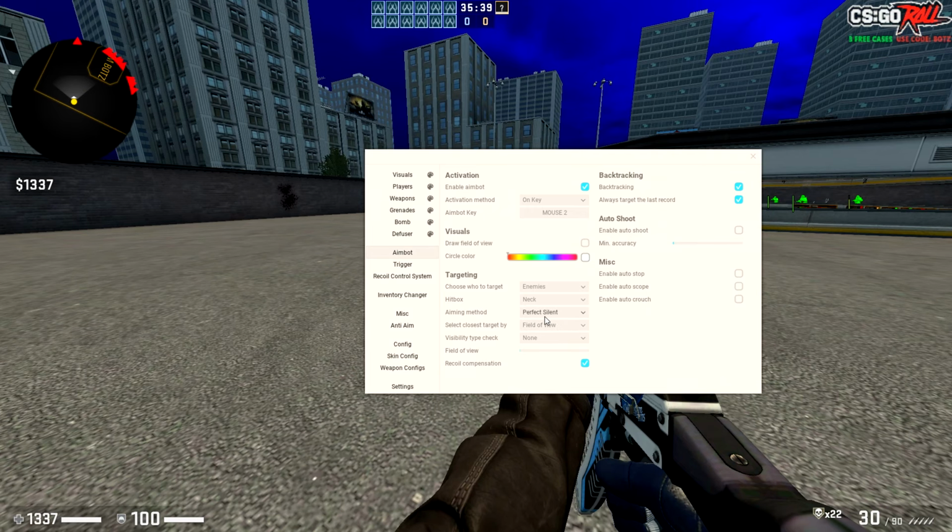Now for the aimbot section, here is the perfect silent. This is basically the obvious aimbot, the lazy aimbot. If you want to use this, make sure you have a low FOV. I have actually a too high FOV. 2.4 is actually really high. You guys use about 1.4 or 1.5. You gonna use it silent, perfect silent.